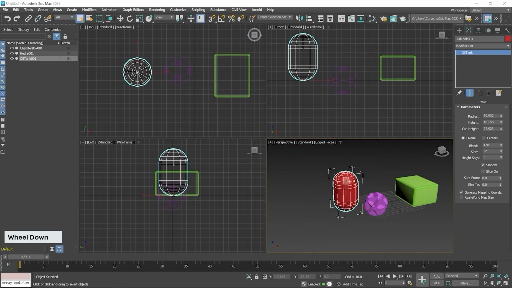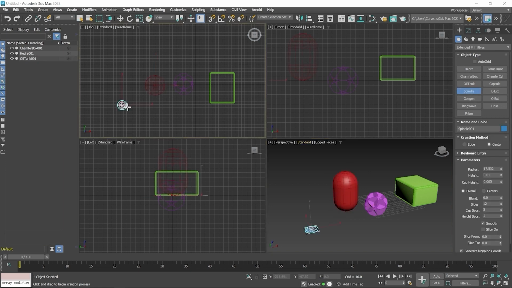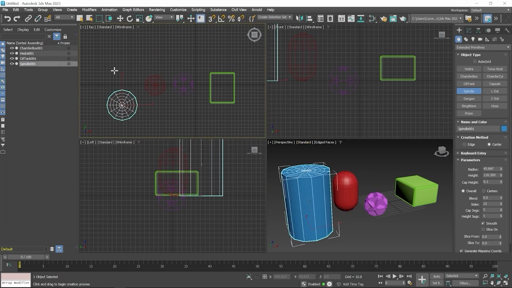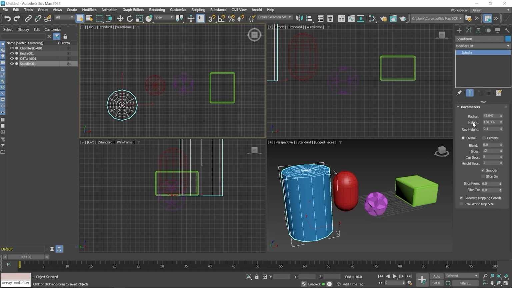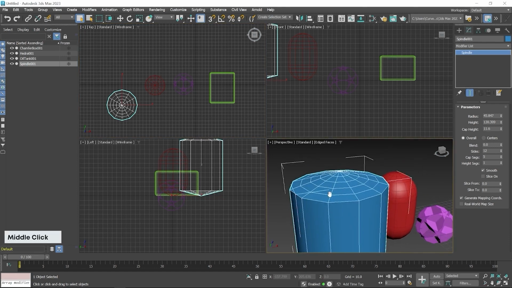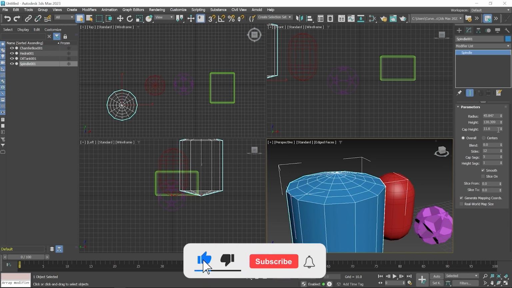Now I zoom out and then create the next shape, that is spindle. It looks like this. After defining base and height, you have to click one more time and then right click to exit. Now go to modify section. Here you can see radius and height parameters available, similar to column, but there is a third parameter, cap height. By using this parameter you can create a capsule-like shape, but the roundness is different. The blend parameter is also available for this corner smoothness. So I try to create a smooth edge.